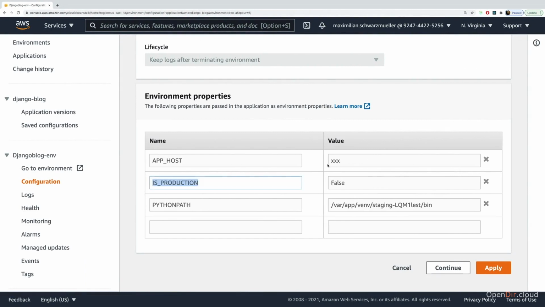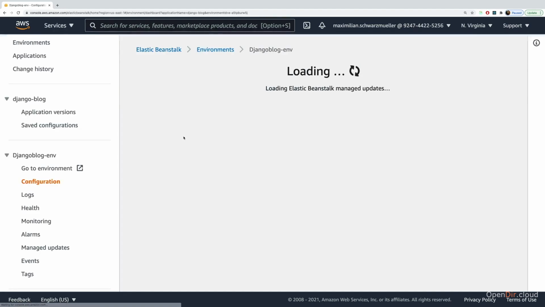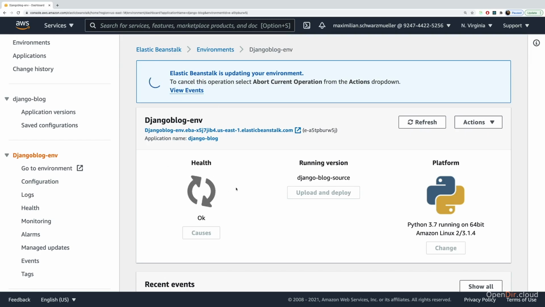And I'll now set app host to this concrete domain, which I now know, so to my concrete address here. And we don't need to add the HTTP part, we really just need the domain name like this, without any slashes or HTTP. And then click Apply. And now this is applied, and our deployment is updated. So let's wait for this update process to finish here.